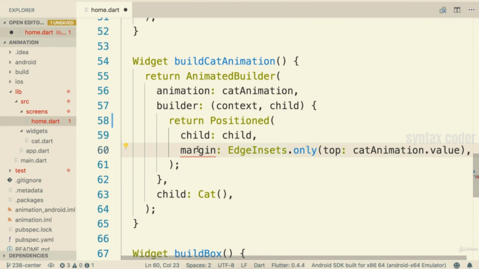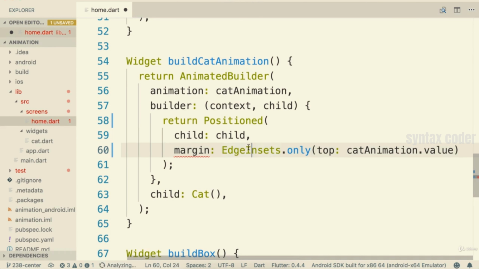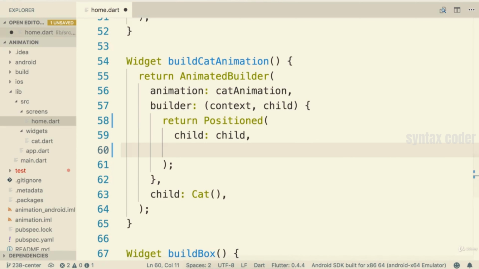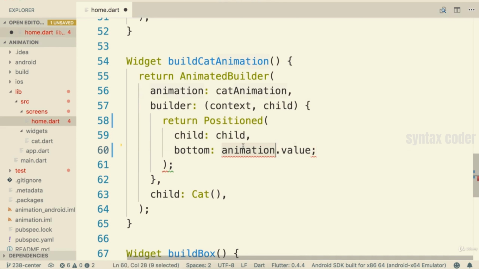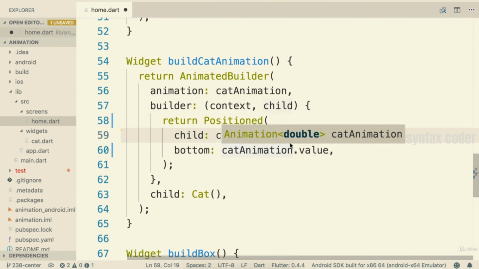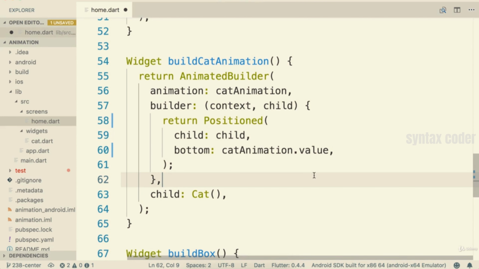I'll say that rather than trying to define a margin, I'm going to delete that entire line and replace it with, we can either do top or bottom. I don't know. Let's do bottom, what the heck. I'll say bottom. We're going to have a cat animation dot value, like so. So now whenever our animation updates, we're going to rebuild positioned. It's going to have a new offset of bottom, and this thing is going to position itself relative to the stack without attempting to change the dimensions of the stack.